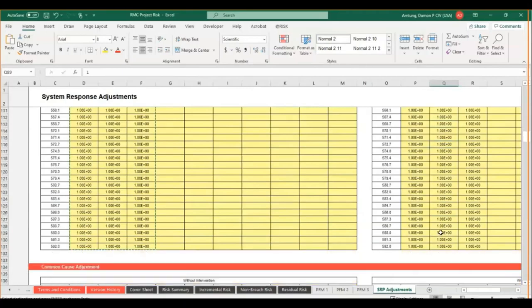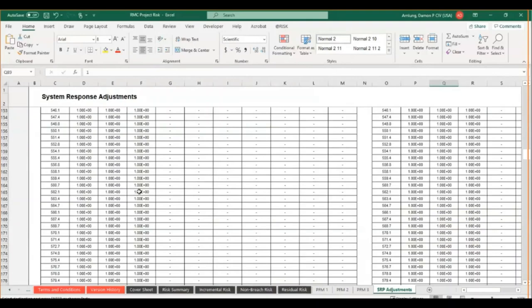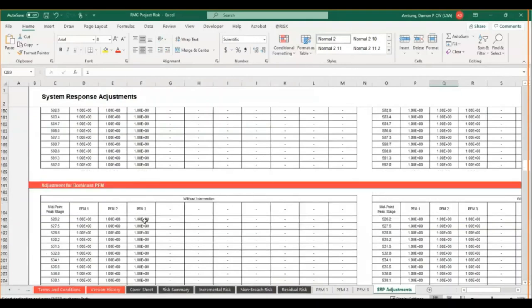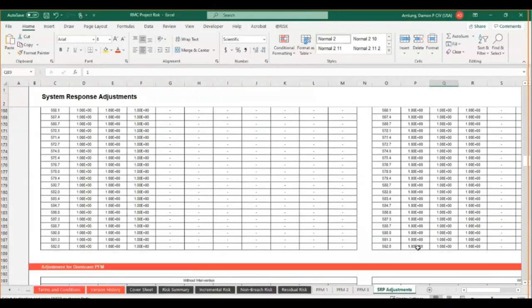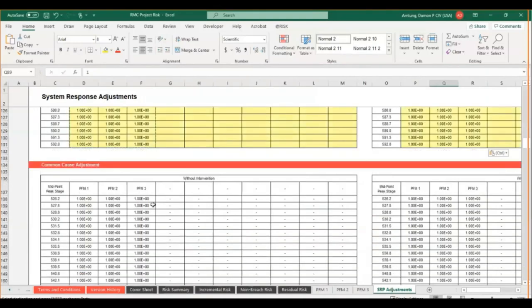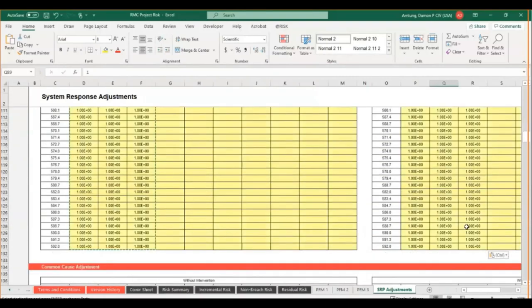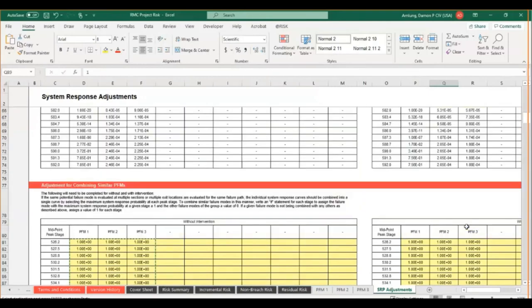We do that to fill out the rest of the table, and all this other stuff, the common cause adjustment, any adjustments for dominance, the spreadsheet's going to handle automatically. So you can see the common cause adjustment really doesn't do anything on this one, mainly because the failure mode probabilities are really low.